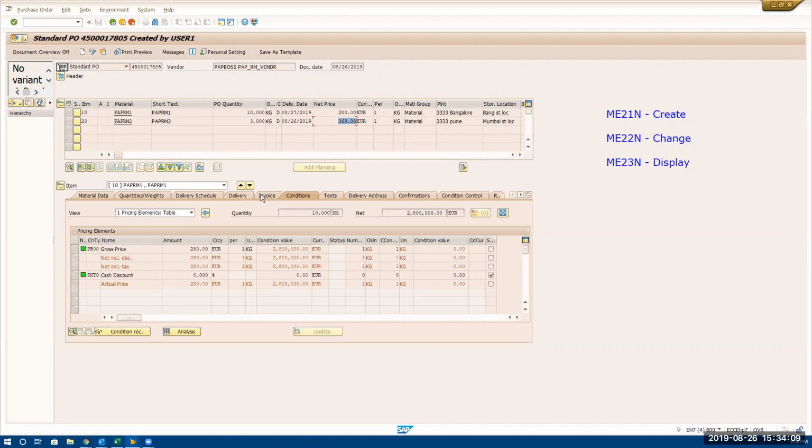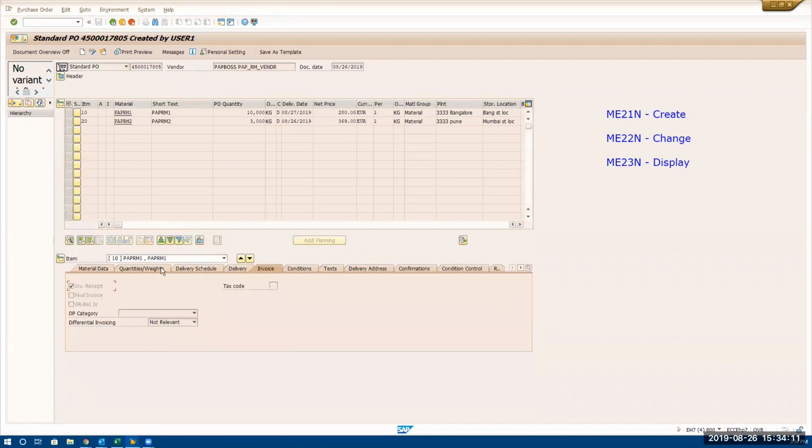Don't bother. Now go to invoice. Invoice not created yet because we just created the purchase order. Now the thing is, where did the price come from? Where did the price come from? Okay, let's take a look.